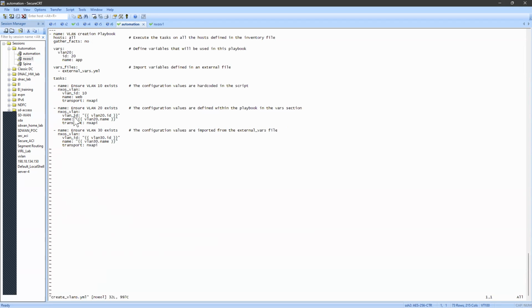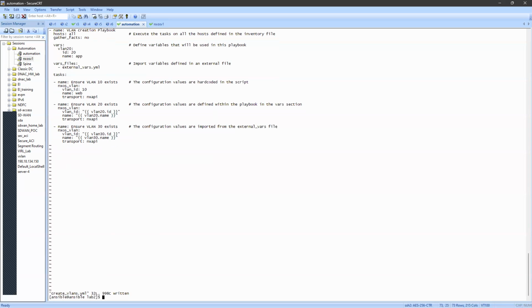This VLAN 20, you can see the VLAN ID, vlan dot id. So this ID will be 20, vlan20 dot name, name is app. So we are calling from here on the top. But for VLAN 30, we are calling this from the outside, like this will be an external variable. It will come from this file, right? So within the task, outside the task, and coming from outside of the program, we have these variables that we can go and create. So let me go and quit from here.